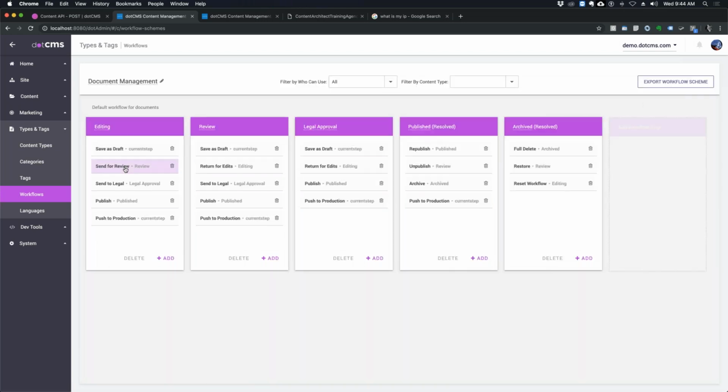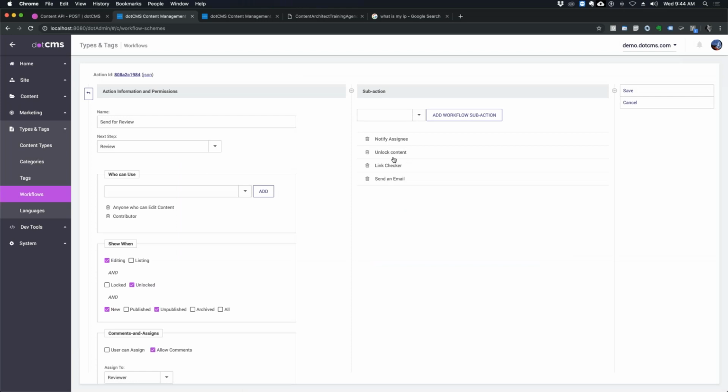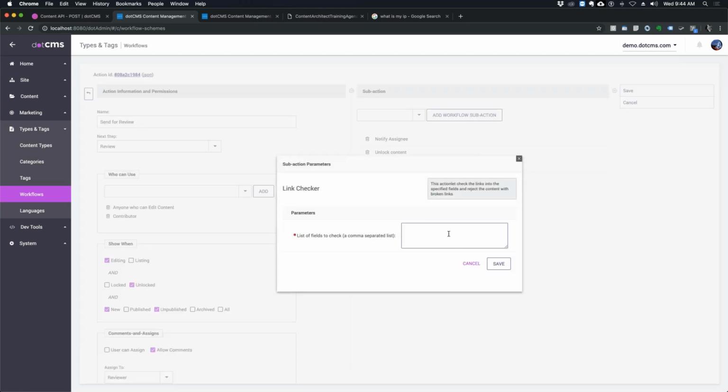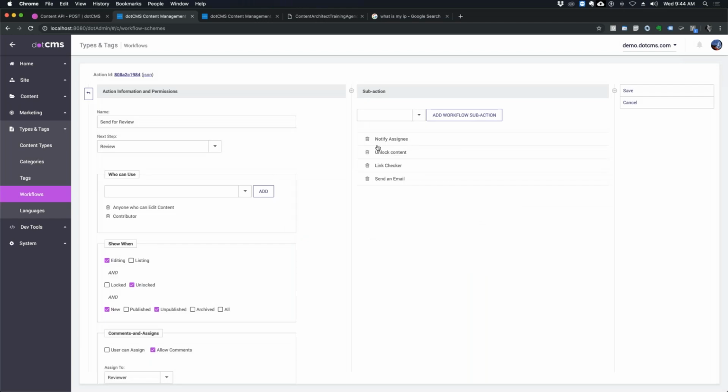So I could also do things like before the user sends for review, I want to link check the content. So I can click in here and I want to run the link checker. I can see I already did this in a previous demo here using this localhost. So I want to link check the content. I can even put in a comma separated list of fields that are the only ones I want to check, or I can just check all of them by default.